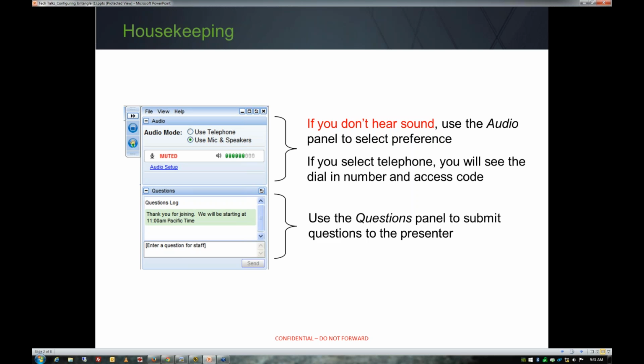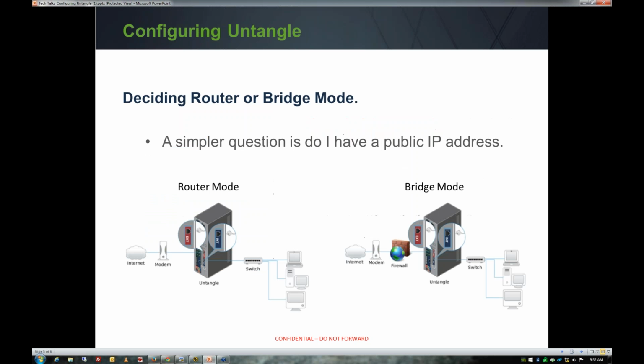Thanks, Shannon. Thanks everyone for joining us. We should be able to help you integrate your Untangle into your network with this webinar. Some of the first things you need to decide before installing Untangle in your network is what type of mode you're going to have your Untangle. There's two modes, router and bridged. And you can actually change this after you've installed it if you wish to.